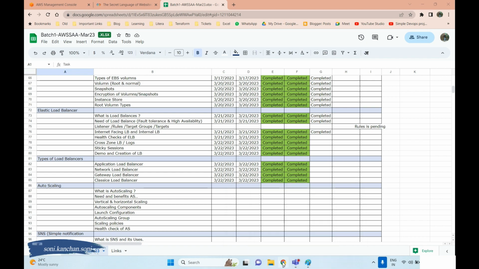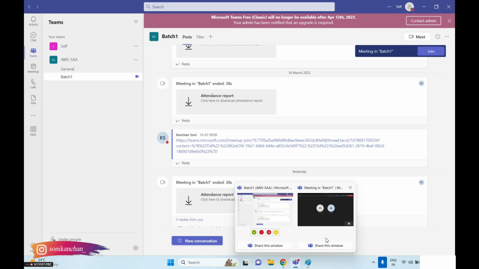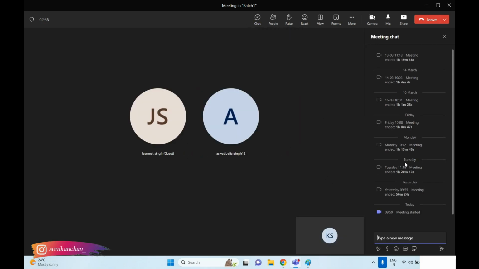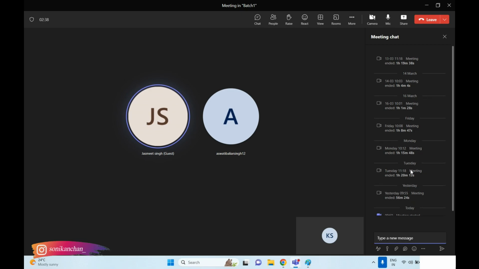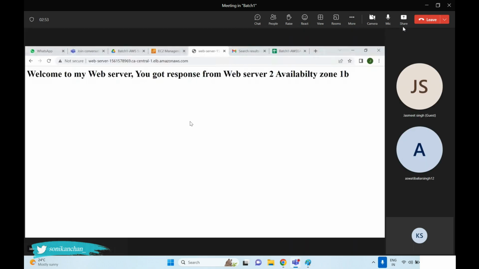The chat might be off. I don't know. For you, it will be off. Should I share my screen? Yeah, you share your screen. Can you see my screen? Yeah. Okay, so I just put the server name 2 and availability zone B.